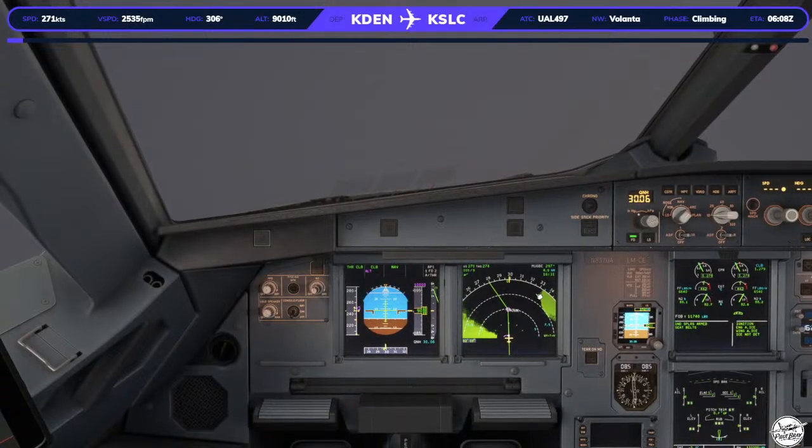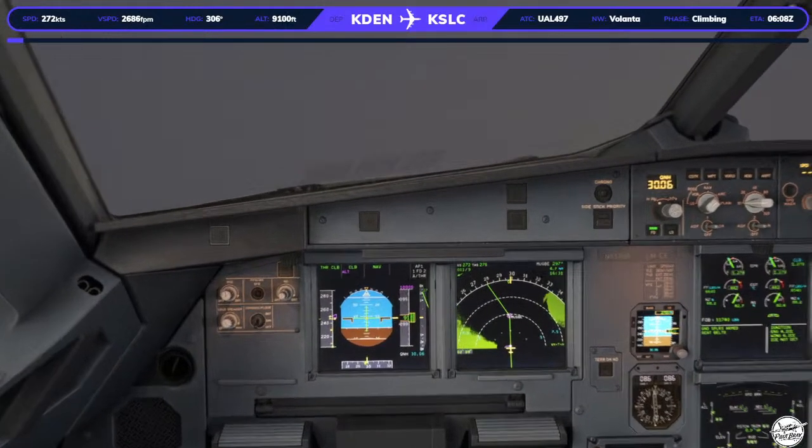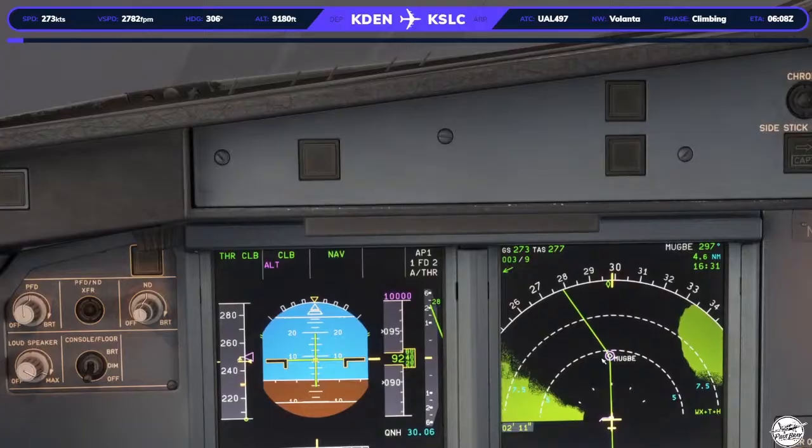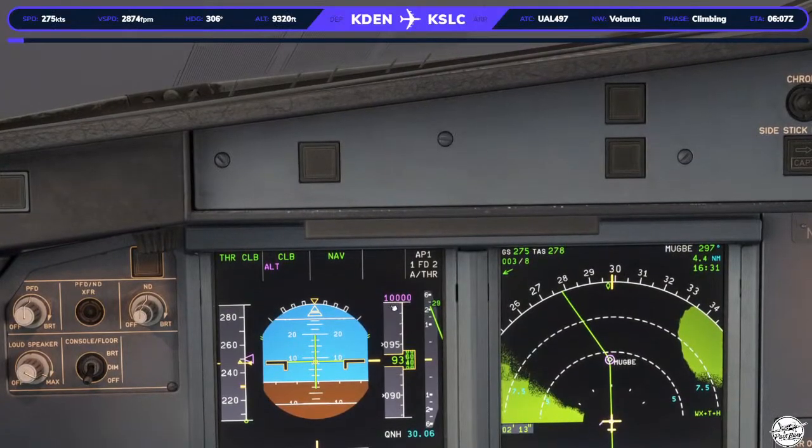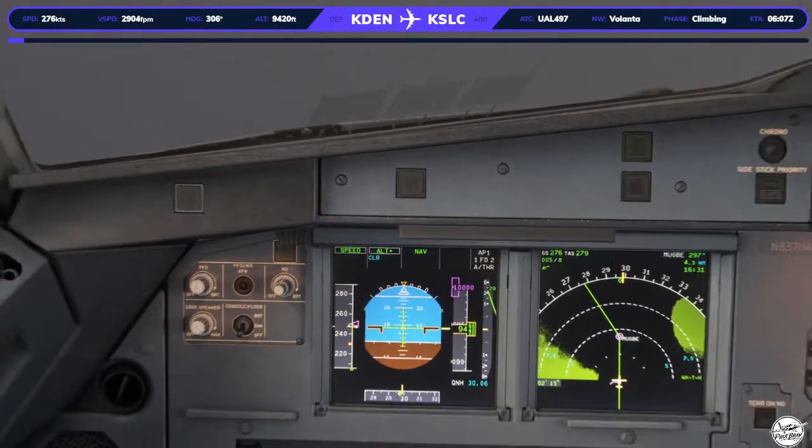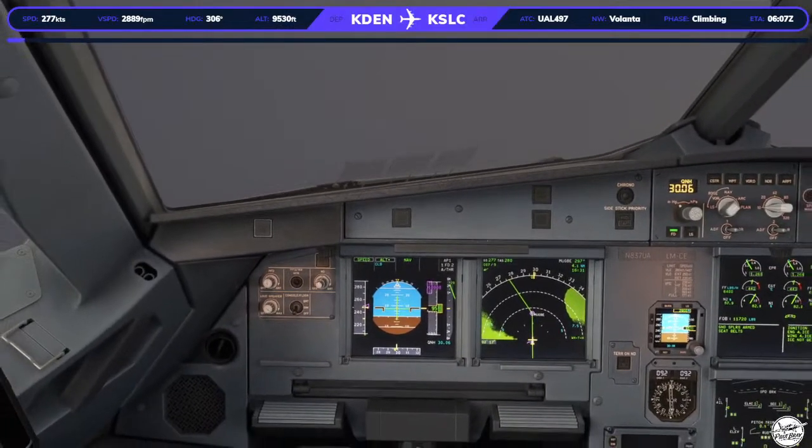I have a climb to flight level 230. And it's the Muggy departure. It's across at 10,000, so it's gonna have a restriction here of 10,000. We're in some turbulence now.